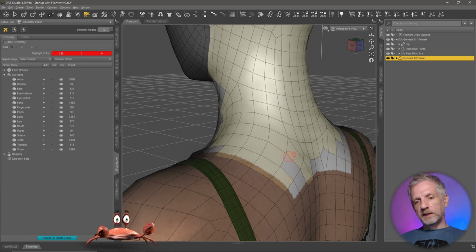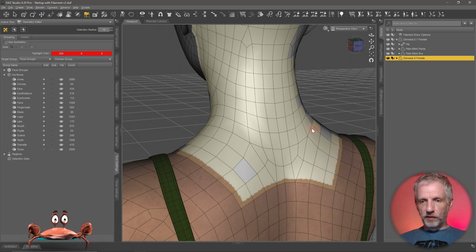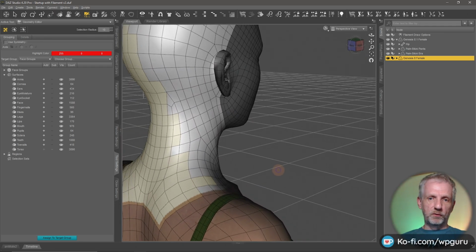Now here we can see that the original texture has some seams. So you've got to paint up to here. And if you need a reference, feel free to keep checking that 8.1 figure.